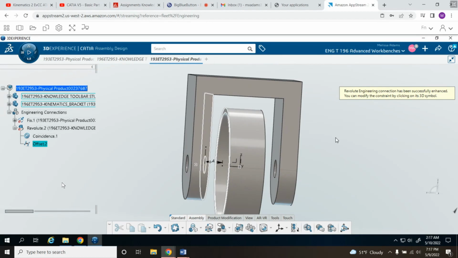Now we're going to go to, what was the feature I had you guys go to? The workbench.